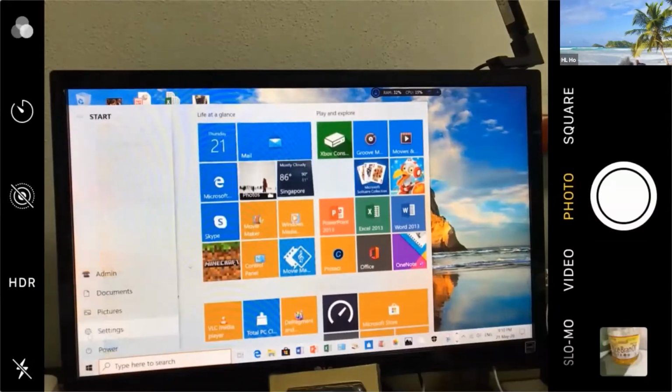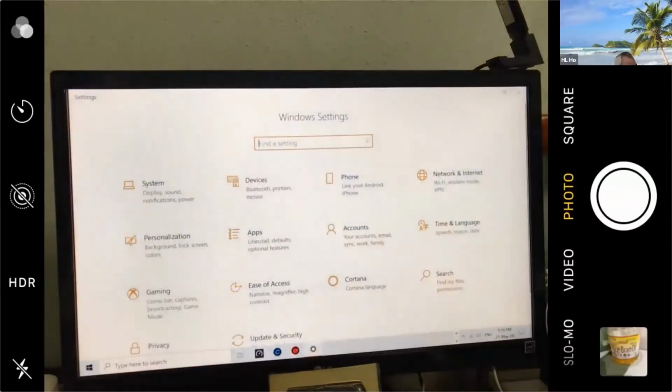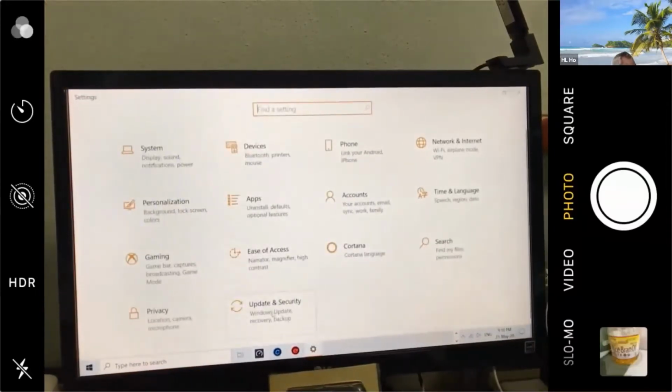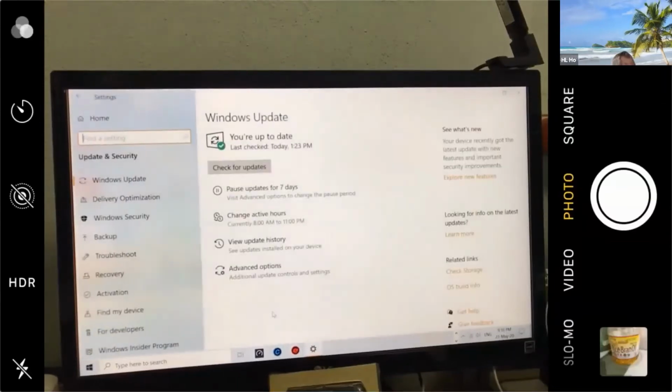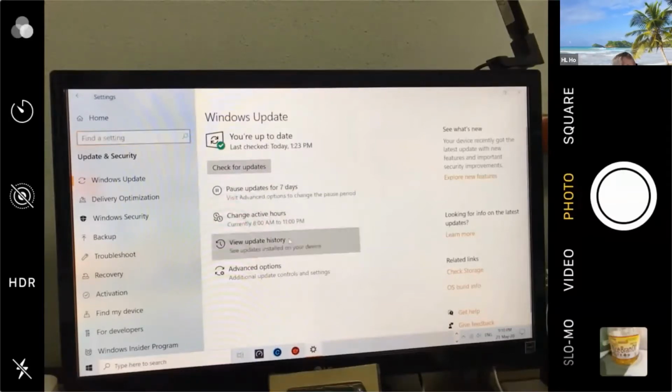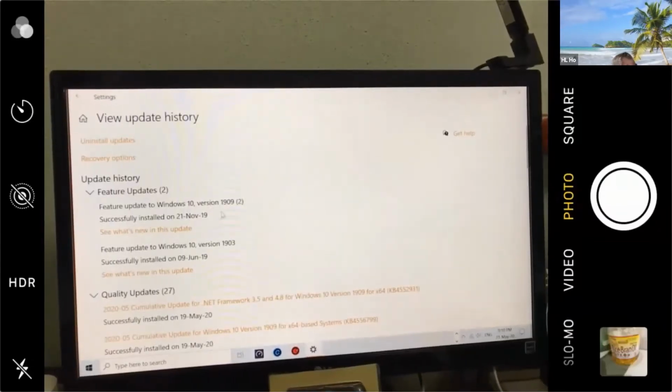Then you click settings. Then you see update and security. Then you go to here, you see view update history. You click. You should have this 1909 version 2. 1909 means 2019 September. It had started, you can say, publishing this update, and it was for this computer of mine. I did it in November last year. So that is how you check.